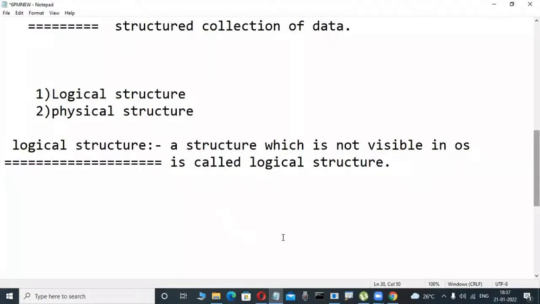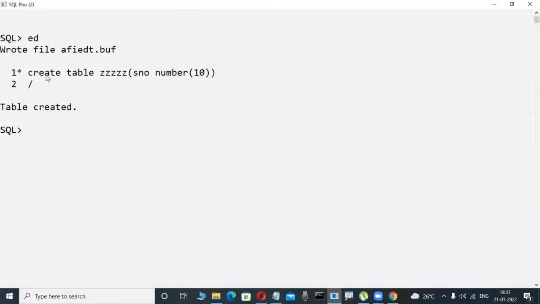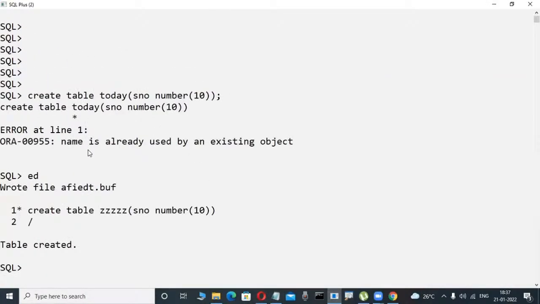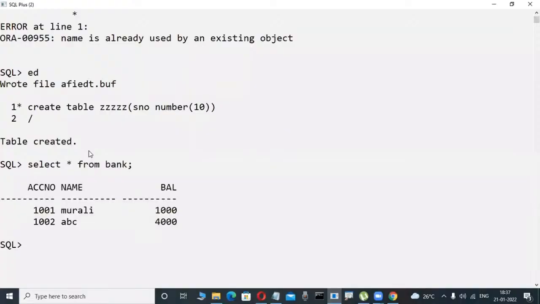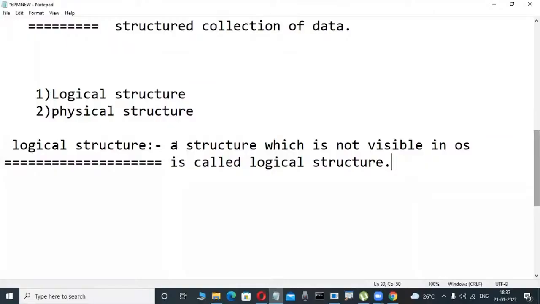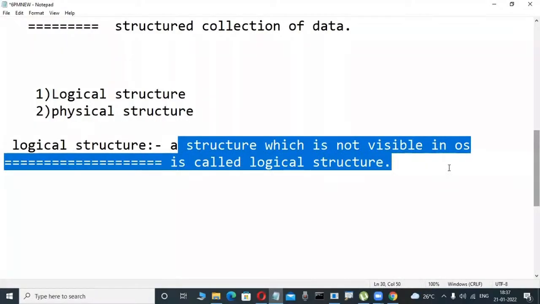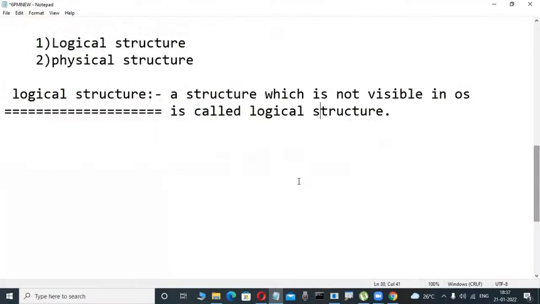That's why when you create a table, we are unable to view it in the C drive, D drive like that. But where is it visible? In the database. This is a database only, don't worry. Only in this database it is visible. So those tables are visible in the database, but not in your C drive, D drive. That's why a structure which is not visible in the operating system is called a logical structure.